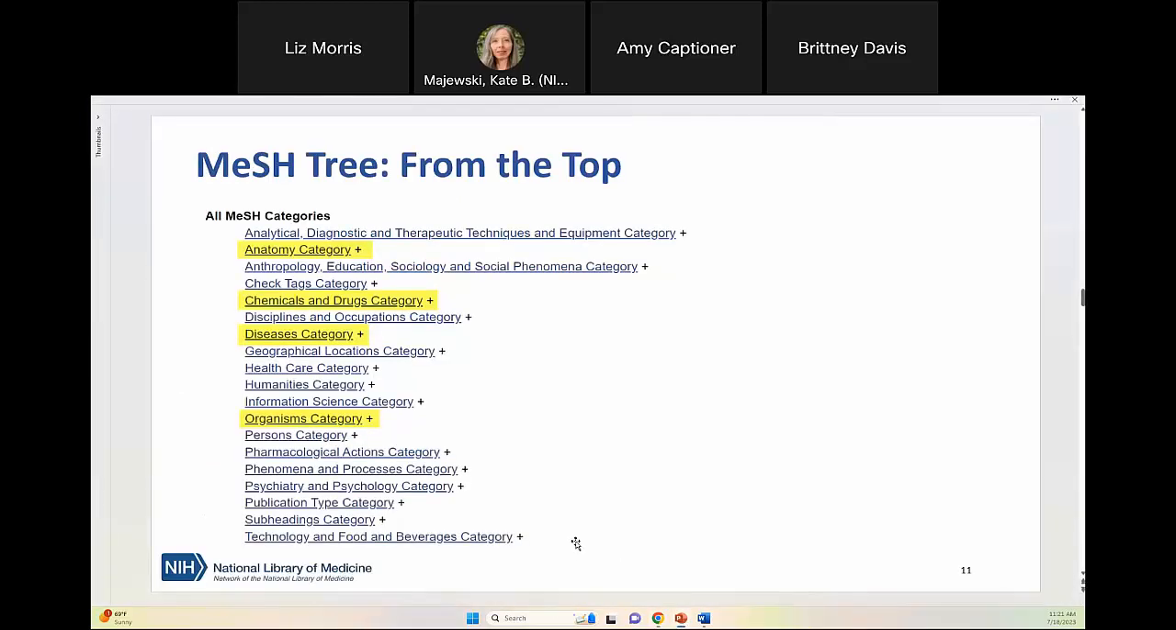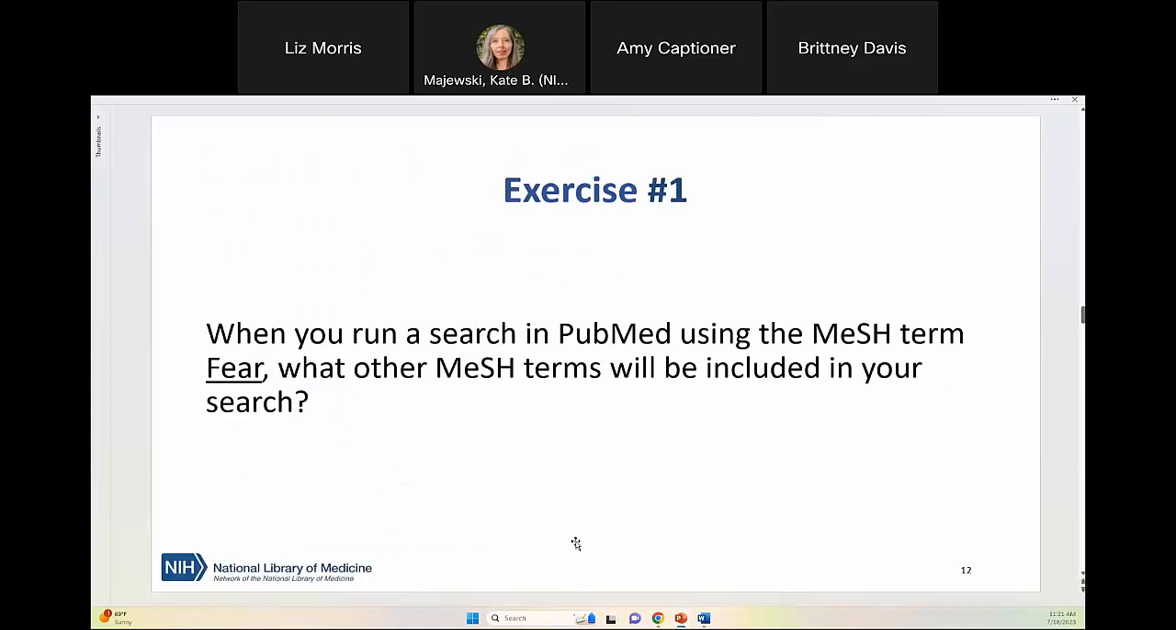So we are going to practice for a little bit. I have a short exercise for you to reinforce your understanding of automatic explosion, and this will be number 8 on your handout. So when you search in PubMed using the MeSH term fear, what other MeSH terms will be included in your search? Once you have an answer, please let me know in chat.